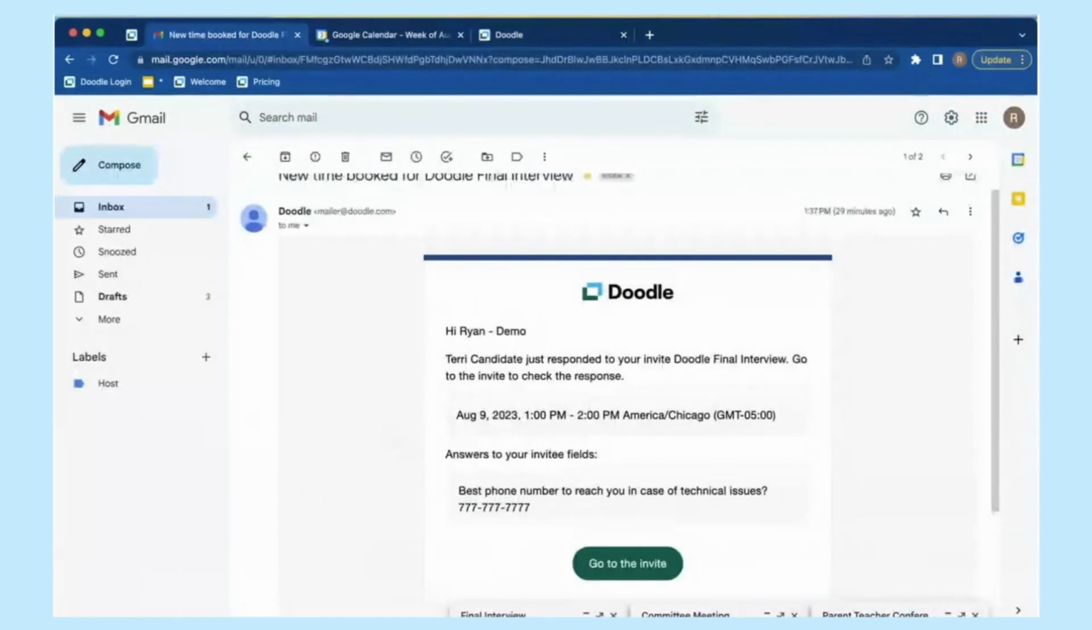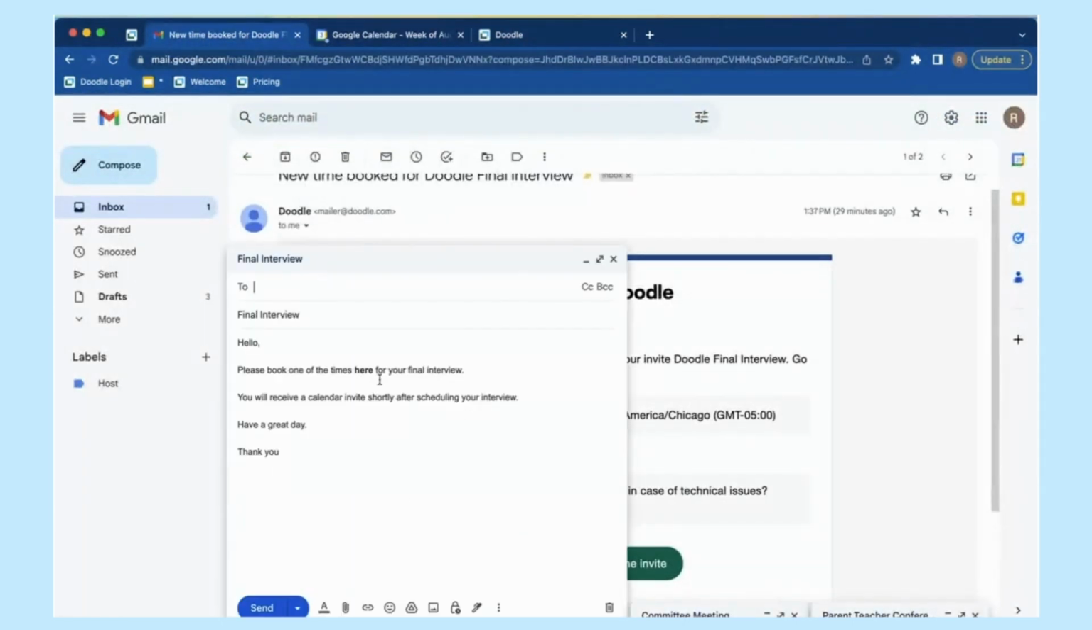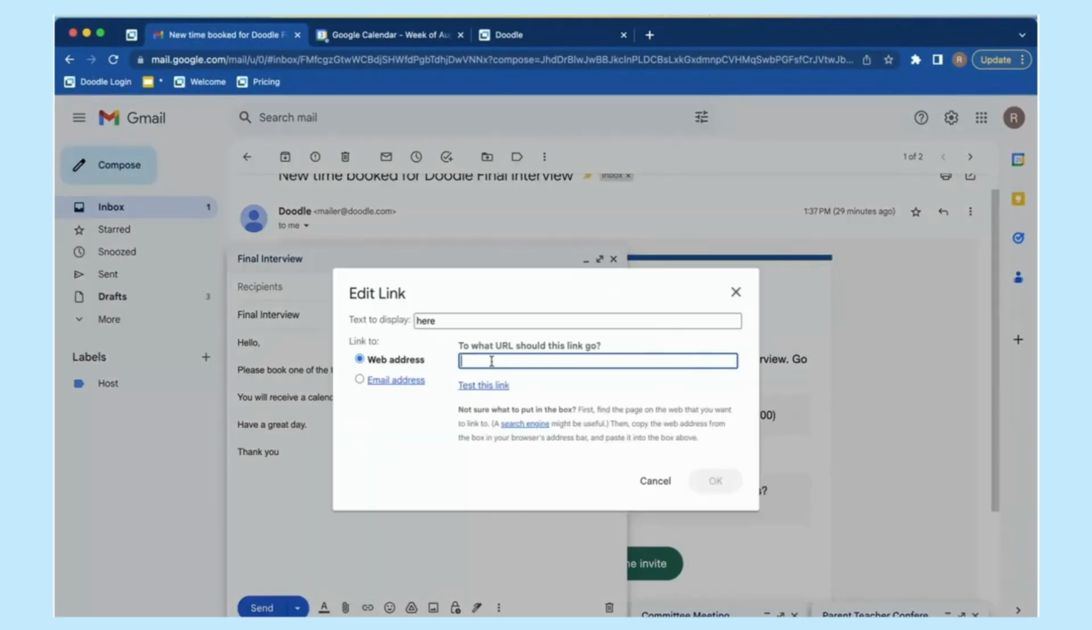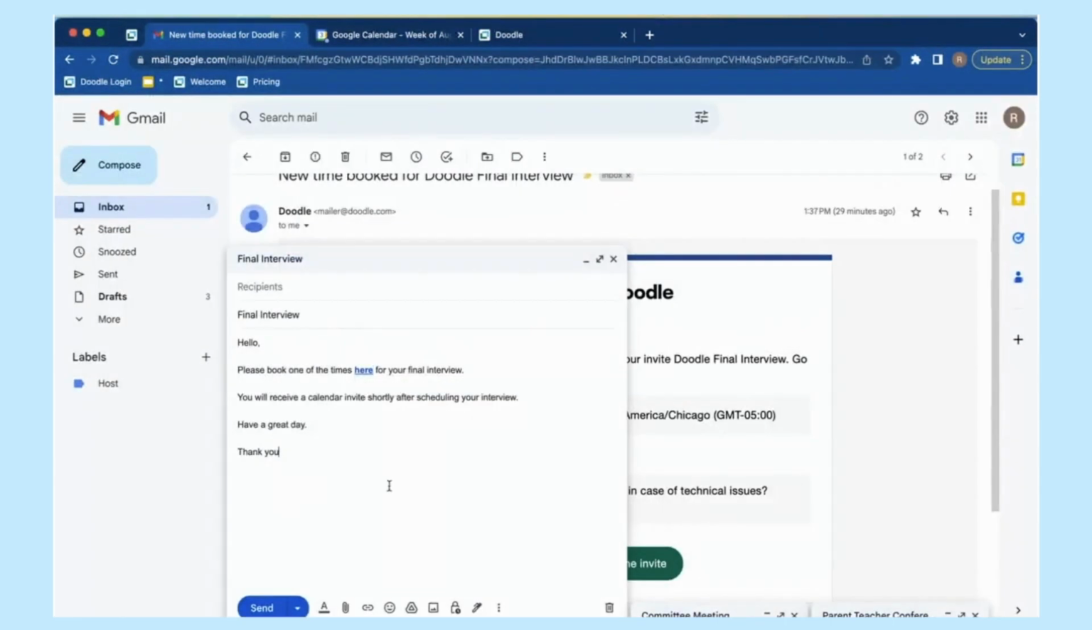In this case, I have a little drafted email. It says final interview. Hello, please book one of the times here for your final interview. You will receive a calendar invite shortly after scheduling your interview. I highlighted this here section. I'm going to paste in the link that I copied from Doodle, hit OK, and I will email this to my final interview candidates.